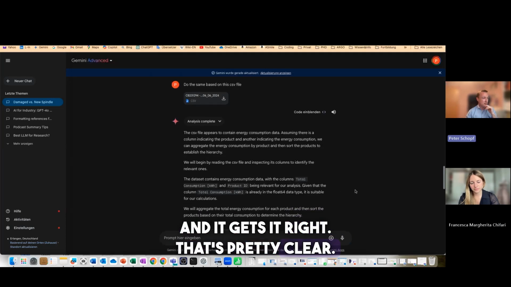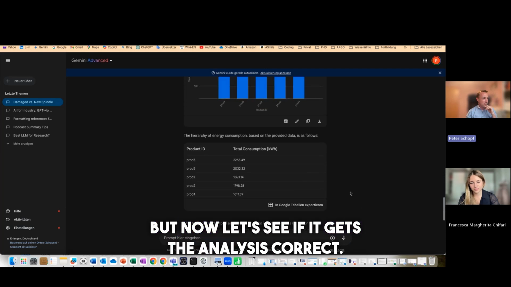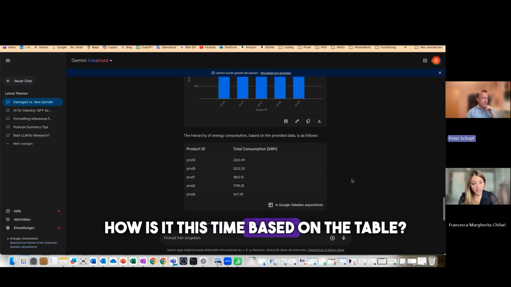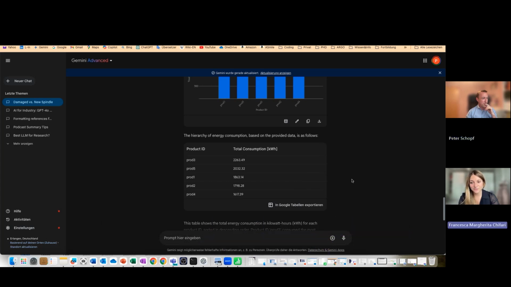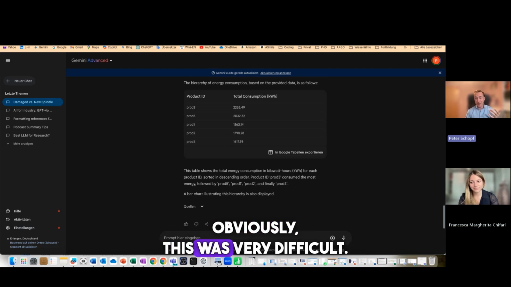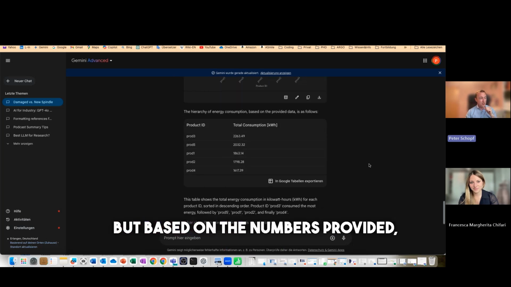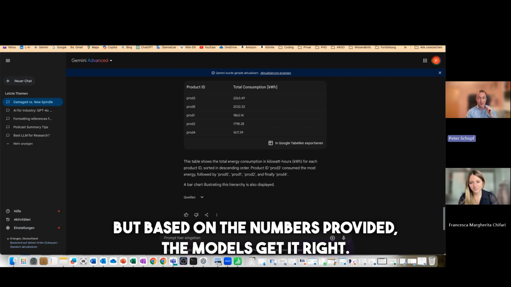So that's pretty clear. But now let's see if it gets the analysis correct. How is it this time based on the table? Now it's correct. Now it's good. Perfect. Obviously, this was very difficult. I couldn't see the difference in the chart, but based on the numbers provided, the models get it right.